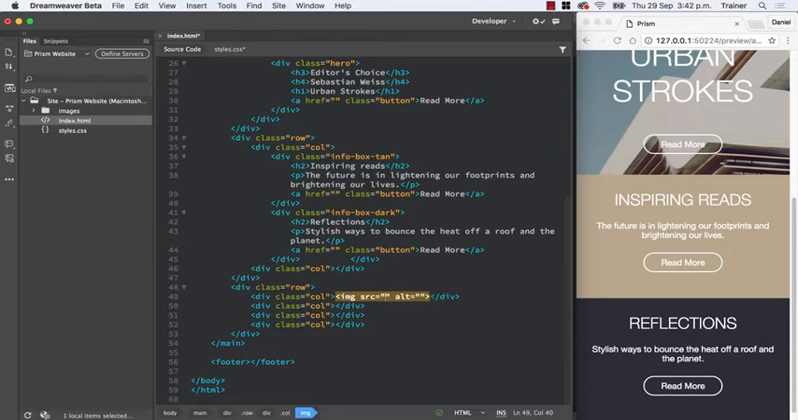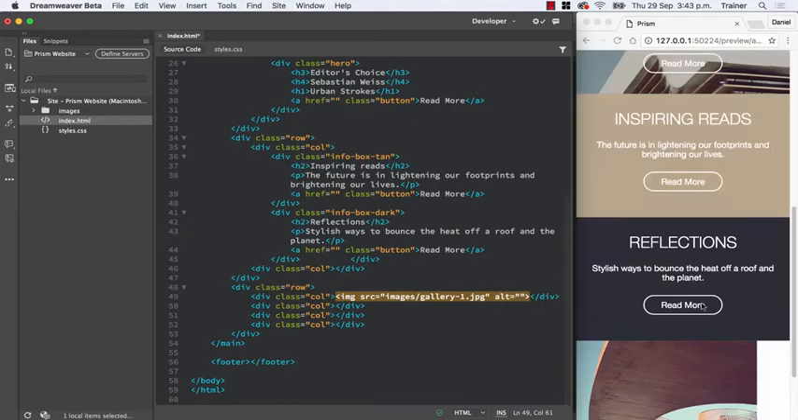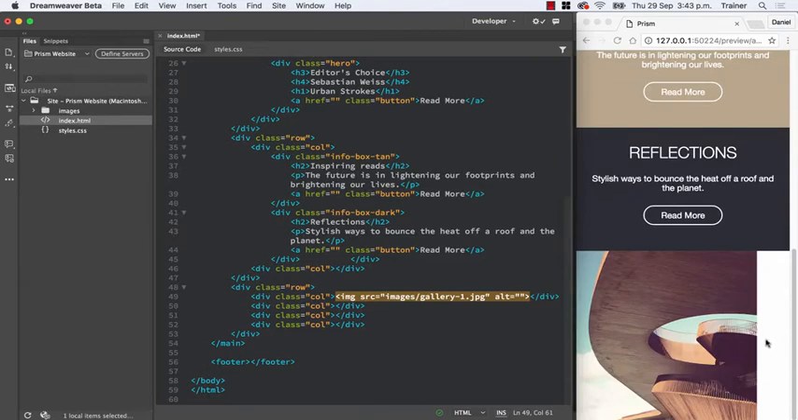Great. It defaults to images, then it gives me access to the images that are already in that folder, and I don't have my gallery in there yet, so I'm going to click on browse. It's going to go to my assets that I've downloaded. I'm going to go to gallery 1, click on great, and have a look down here, and there's my image. He doesn't stretch out, but we'll fix that.